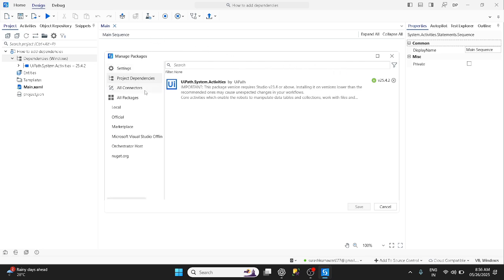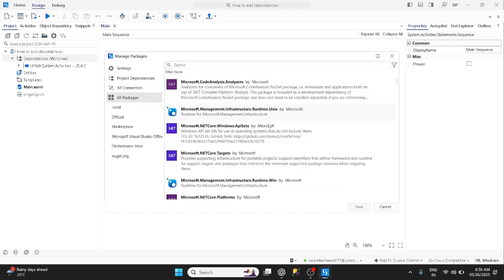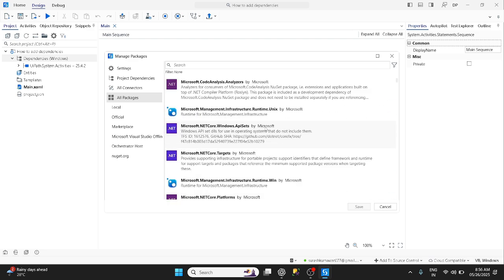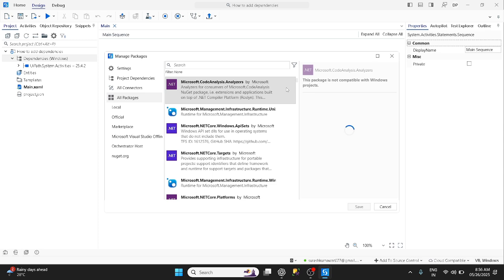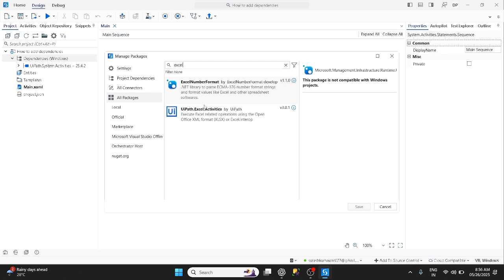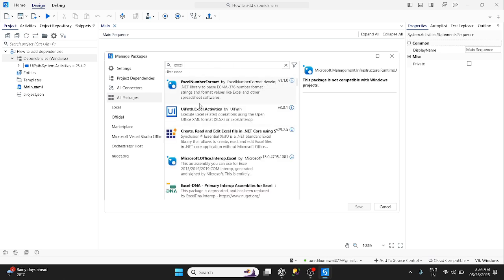Here in the left hand side we have four options. We need to click on all packages. Okay, so you will find all the dependencies. Whichever dependency is required for your project, you can select that and install it in your project. For example, I will search for Excel. It will give me this option. I will select this second option, uipath.excel.activities. If I want to work on Excel, then I need to install this dependency.